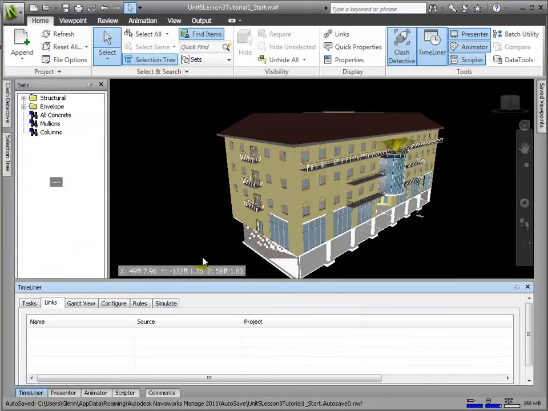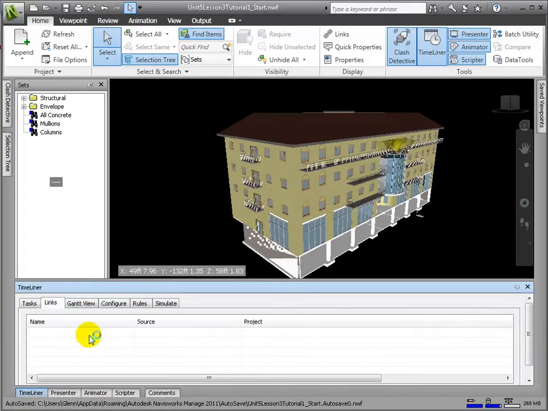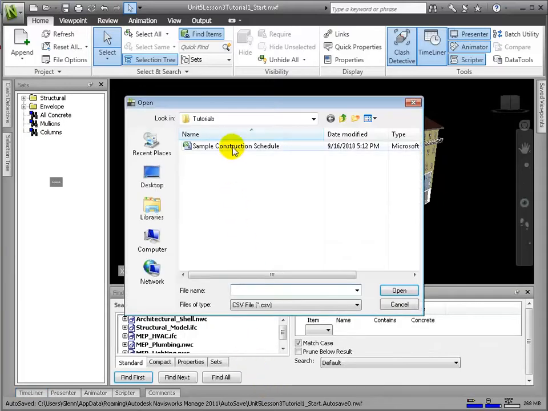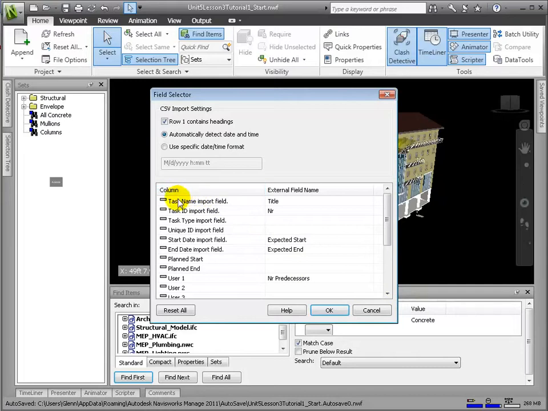We'll open Timeliner module and go to the Links tab. Right-click under the Name column and choose Add Link. Here we get an idea of the file formats that Navisworks supports, such as Microsoft Project, Primavera, and of course CSV. Let's select CSV. Navigate to our schedule file, and a field selector dialog appears, asking us to map the columns of our schedule properly to the Timeliner columns.